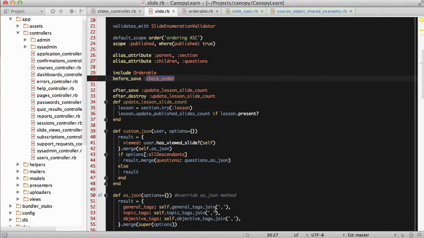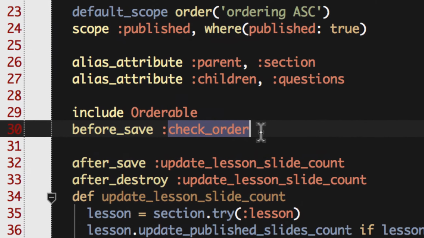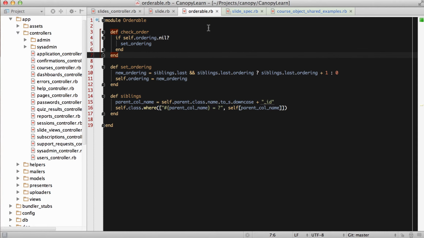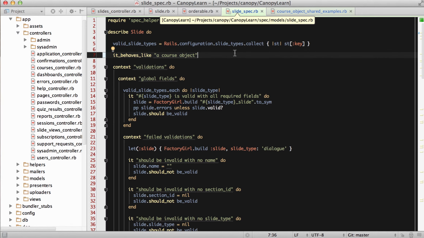While I'm in the slide model, I want to show you how I've used a simple module to add behavior that is reused across multiple models. In this case, lessons, sections, and slides. Each of these models can be sorted under their parent, and I want them to automatically set their ordering when saved. The orderable module assumes each object has a parent and a children method, so that's why I'm using alias attribute here. Here's the module itself. Now when I save a slide, its order attribute will be set as one higher than that of any of its sibling slides. When I'm testing this in my specs, it makes sense to use shared examples, since I want to test this in other models as well.